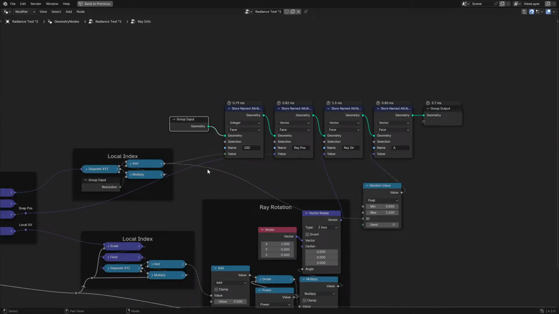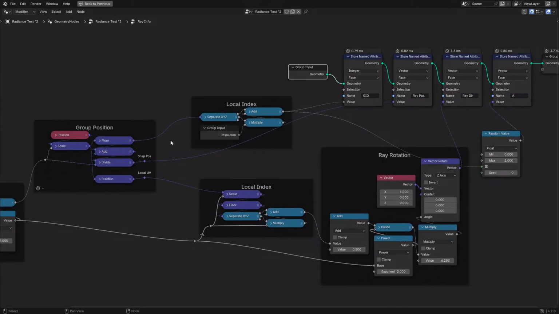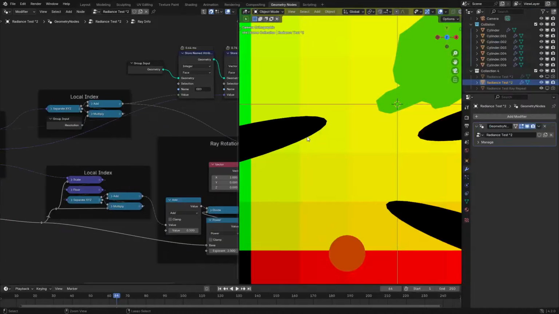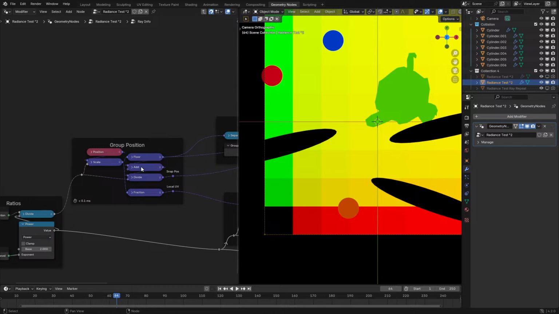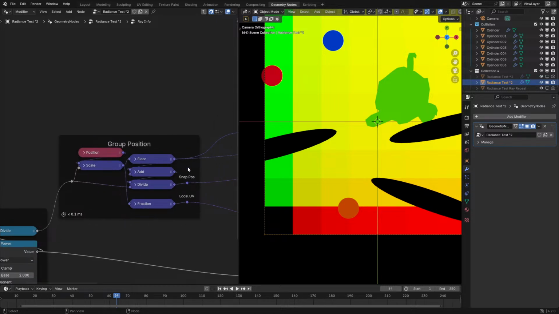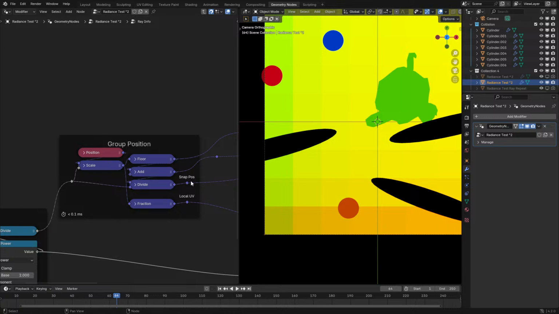Is there anything else I need to really go over? I guess I could show the position snapping. Yeah, here's the position snapping. So here, we scale the position and then we floor it to make every single one centered at the center. Then I add 0.5 so that it is in the middle of the pixel grouping instead of at the floor. So this is basically a round.